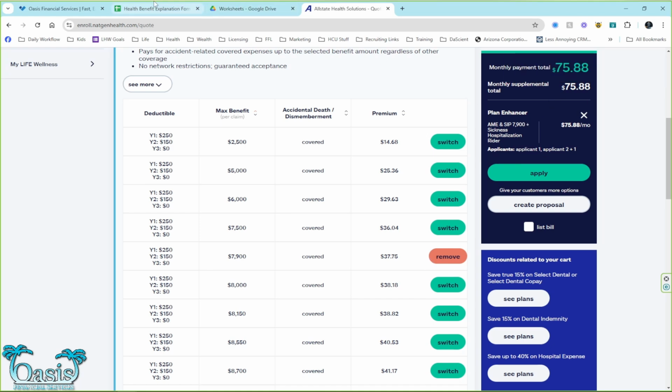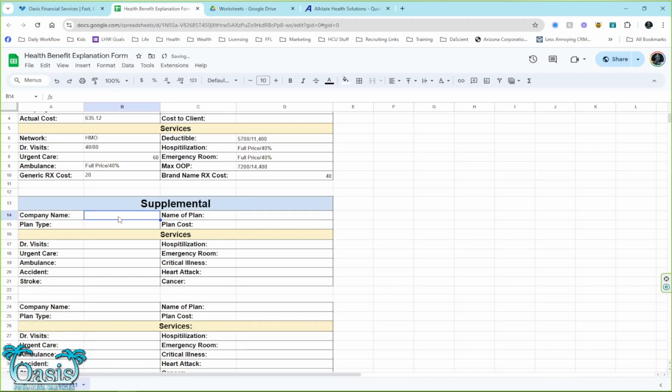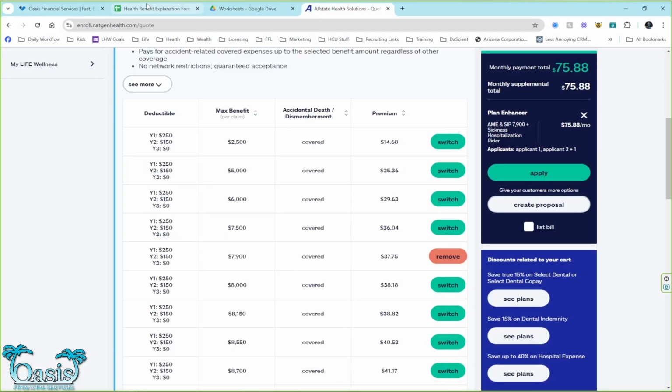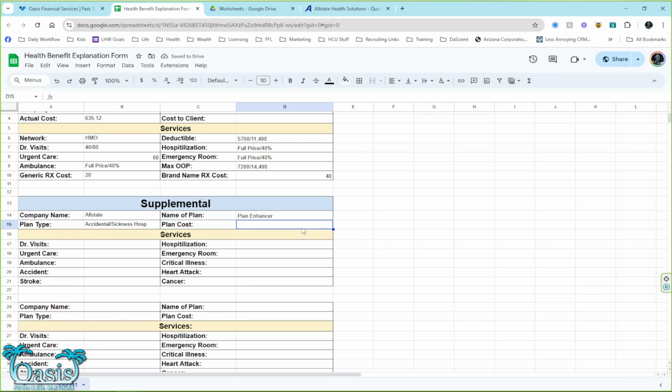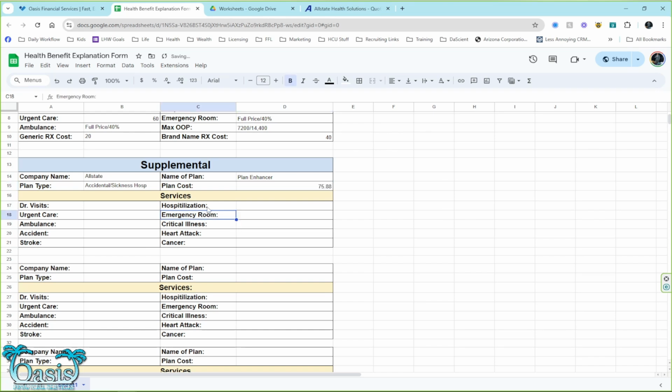So we'll jump back into the explanation form. This is going to be Allstate. The name of the plan is Plan Enhancer. It's an accidental and sickness hospitalization. I'm just going to put hospital. And then the cost of the plan is $75.88, at least right now it is. All right, and then it doesn't cover any of these things.